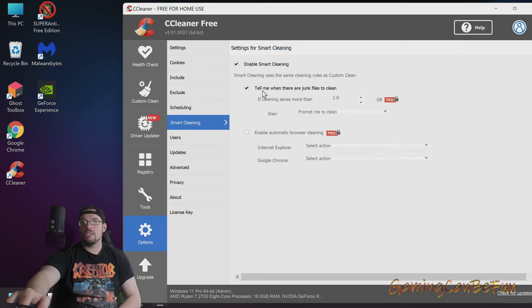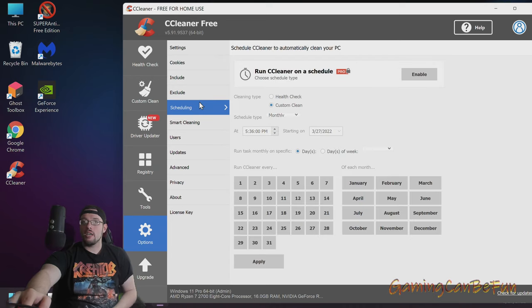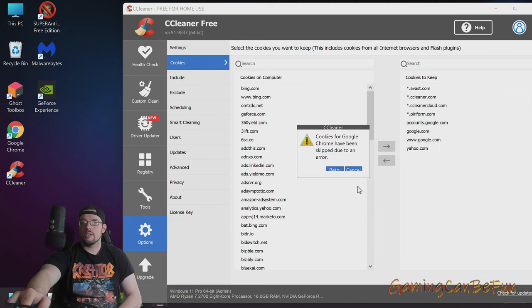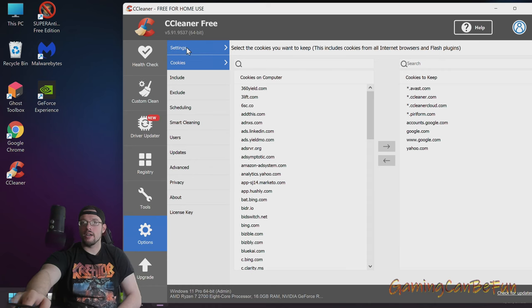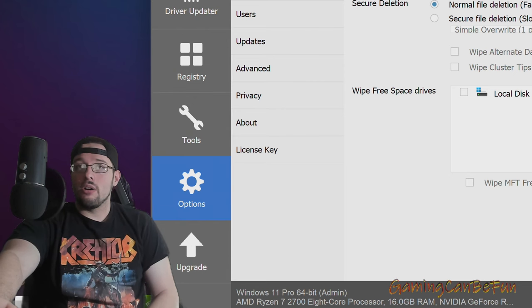Okay, click through this smart clean section. You don't need smart cleaning. It asks to tell me when. No, you don't have to tell me anything. I will clean when I want to clean. So uncheck that one, and then also uncheck smart cleaning. Smart cleaning allows CCleaner to run in the background all the time. You don't need that. So uncheck smart cleaning. It says warning. Are you sure? Yes, I am sure. Scheduling. Don't care. Cancel. It's just saying Google Chrome needed to be closed so I can see what cookies it had that needed to be cleaned, but I'm not cleaning cookies right now. Okay, so settings are good.